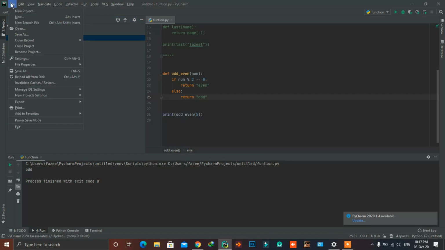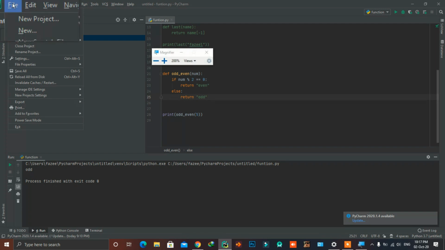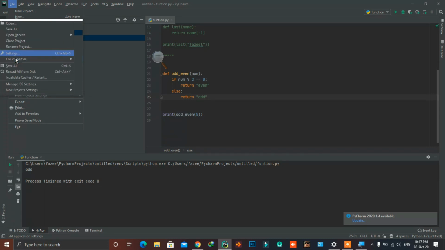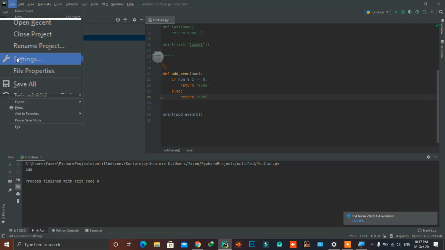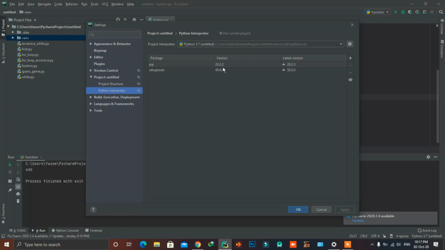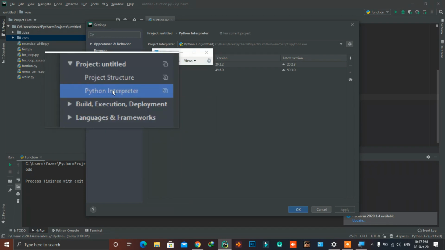To install libraries in your PyCharm, you have to go to the File menu, and from this File menu you have to go to the option Settings. When you click on it, a submenu appears on the screen, and you have to click on the option Python Interpreter.